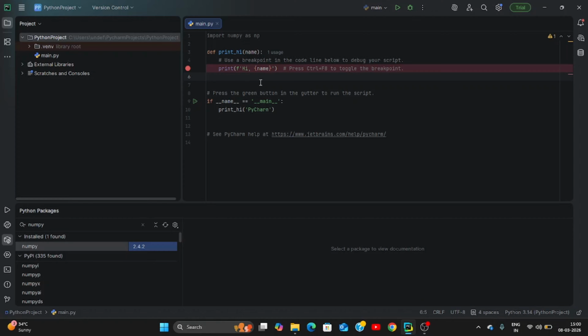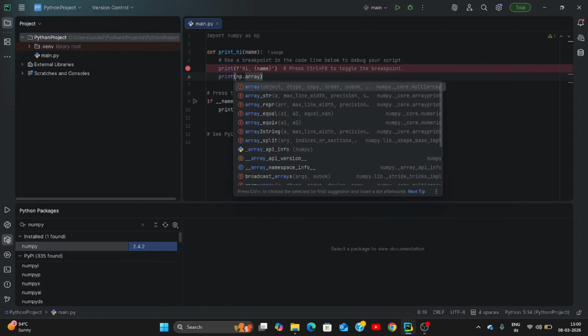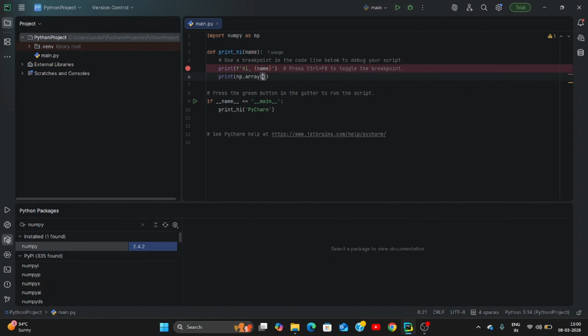I'm going to write a simple Numpy code within this function print_hi. It will be print within its brackets. I'll write np, that's an alias for Numpy, np.array. And within its brackets, I'm going to pass a list that is going to say 4, 5, 6. Now let's run the main.py file.